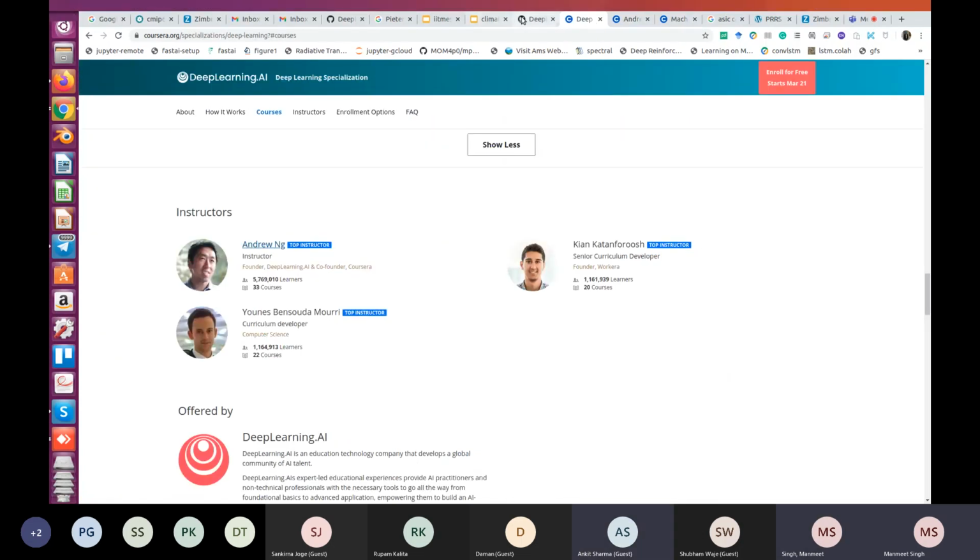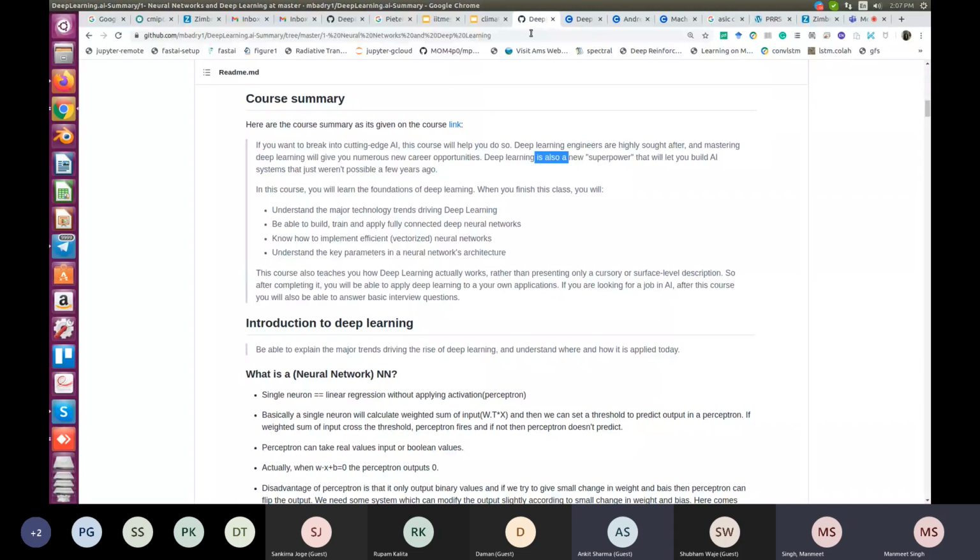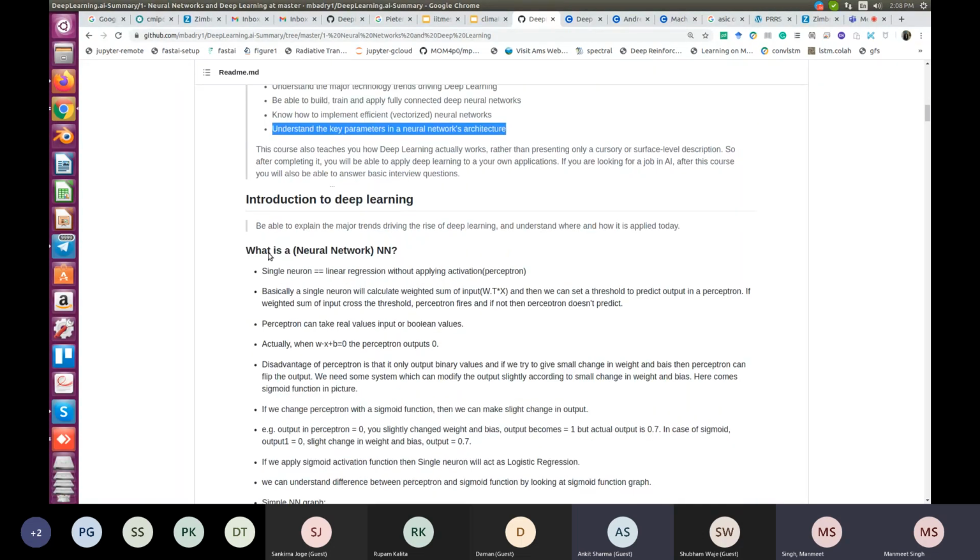So these are all what Andrew says. He says that deep learning is the new superpower that will let you build AI systems that just weren't possible a few years ago. We'll see why he's saying that and what he means by that. Once you finish this class, which will finish in this session itself, we'll understand the major technology trends driving deep learning, be able to train, build, and apply fully connected deep neural networks, know how to implement efficient vectorized neural networks, and understand the key parameters in neural network architecture. So what is a neural network?